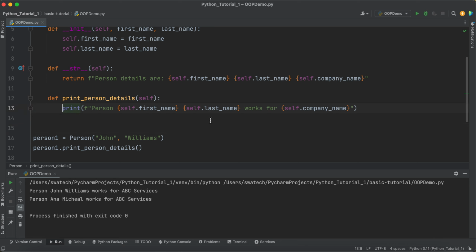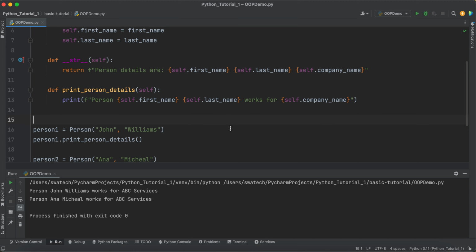So here is where your logic will go. Whatever you want this function to do, that logic will go here. Person John Williams works for ABC services, person Anna Micheal works for ABC services. So that's how we can create the class level function which is accessible to objects.